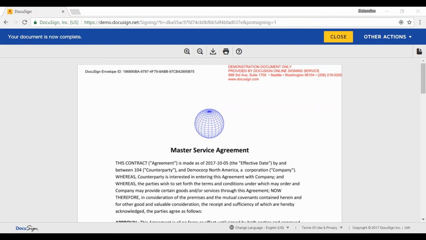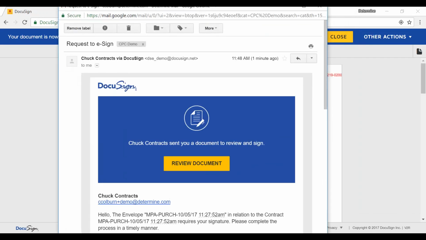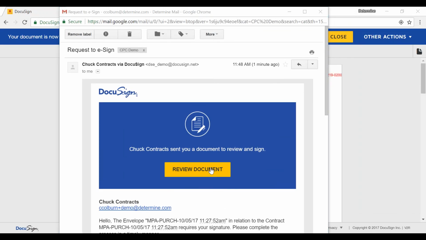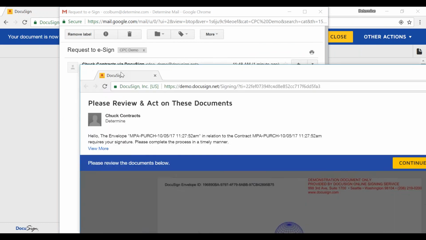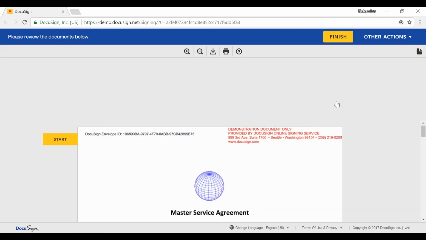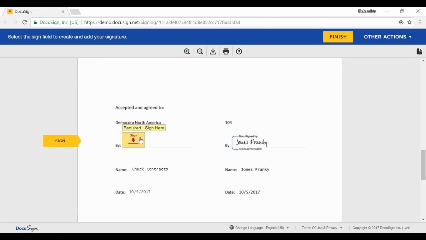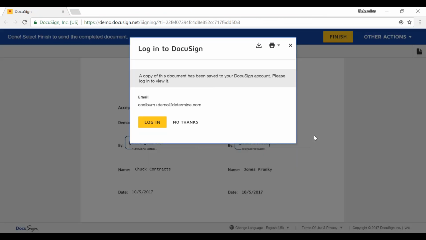So as soon as that contract is signed, we'll get another email to Chuck that now it's his turn to sign it. He can simply click continue, start, sign the contract, finish, and now the contract has been signed. So I'm going to log in back as Chuck.